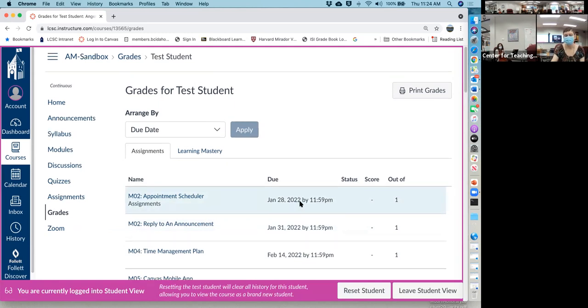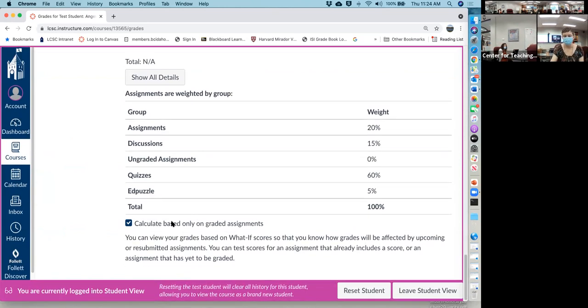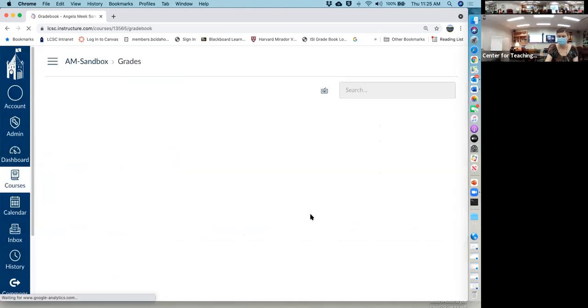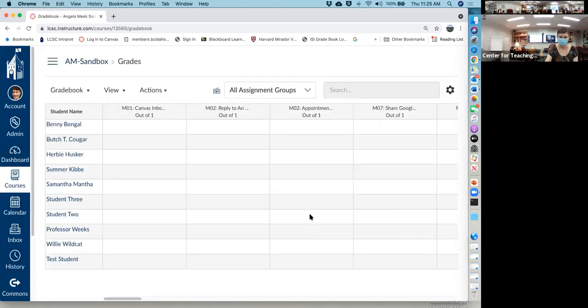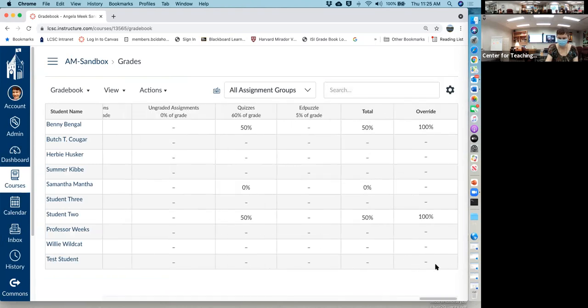So here's the student view. And if I scroll down to where all my totals are, I don't see anything that says override, but I believe it's actually a fake student. What does my fake student have before I say that? Okay, so I have 100%. So let's just test this.